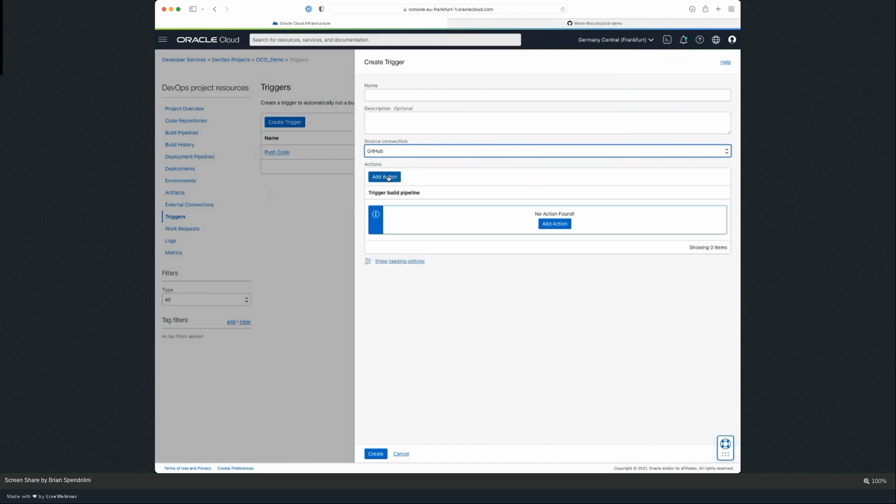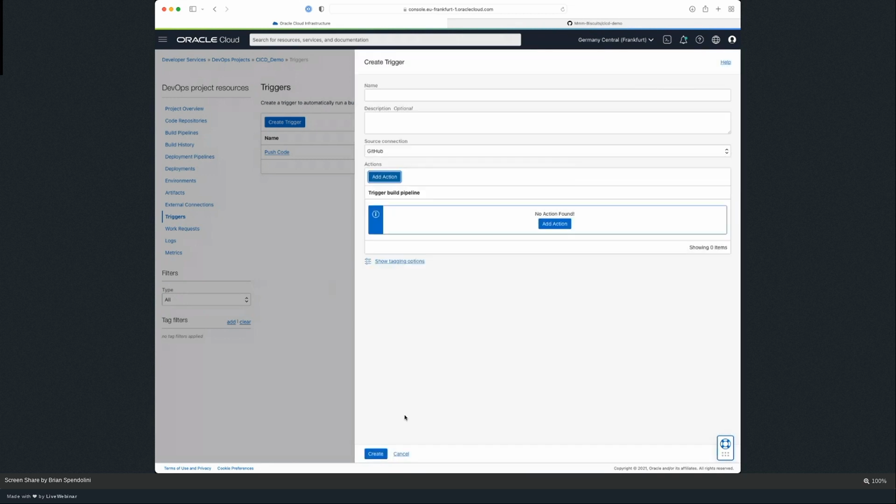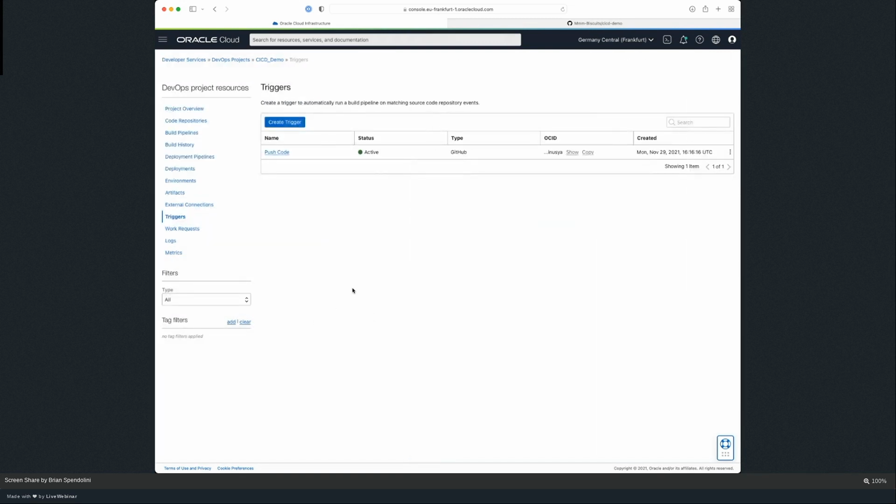And then you can add an action. And here are the actions that we can listen for right now. And I believe the development group is adding more. So a push, pull request created, pull request updated, pull request merged, or pull request reopened. So depending on which trigger is firing, you can have different pipelines being used. So that brings us over to our pipelines.